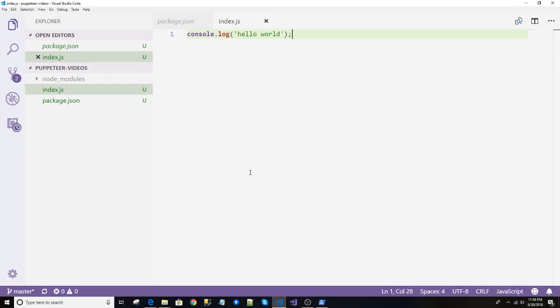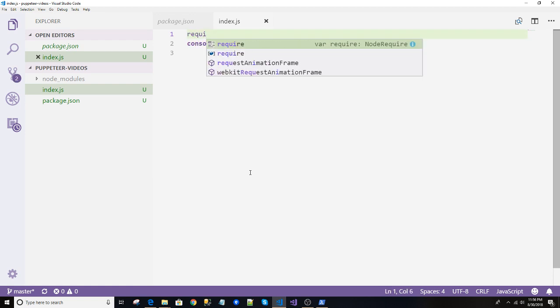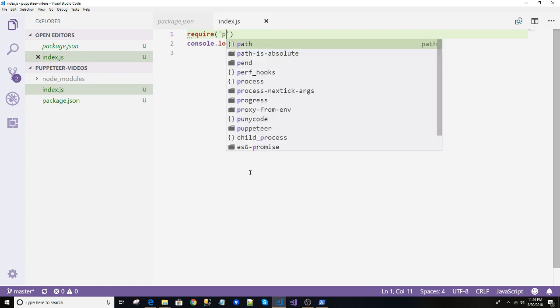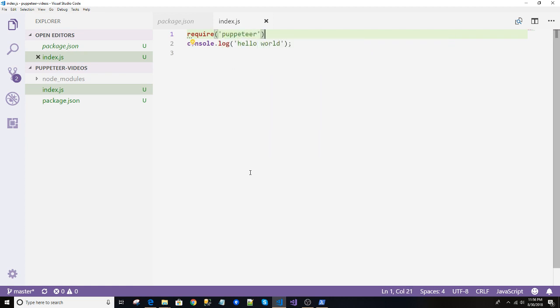Let's start coding. To do that, first we'll add the Puppeteer variable here. Okay, let's do it a different way. Require Puppeteer. Okay, we have acquired the package from Node.